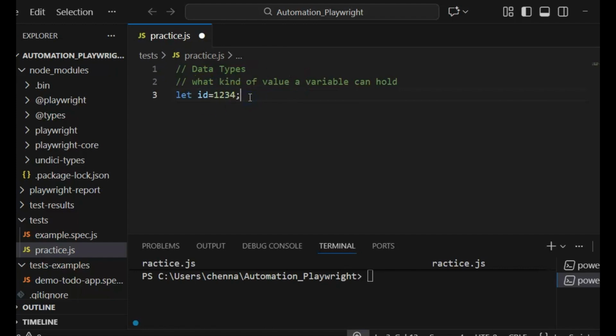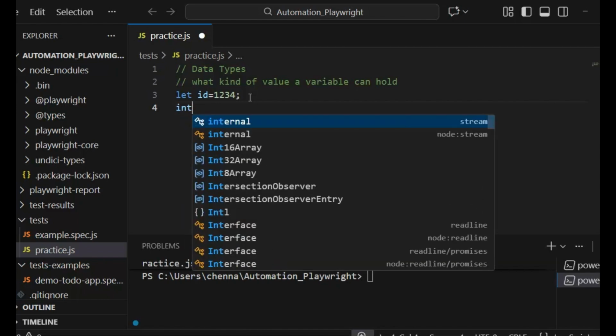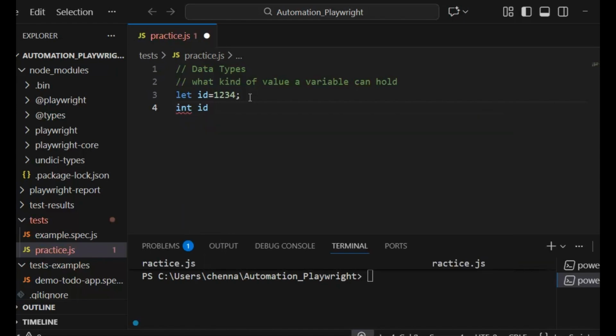In JavaScript, it is a dynamically typed language, which means you don't need to specify the type explicitly. For example, in Java, how do we declare a variable? In Java, we declare a variable like this: ID is a variable that stores the 1, 2, 3 value of int type. In JavaScript, you don't need to specify the type explicitly. It is decided at runtime.